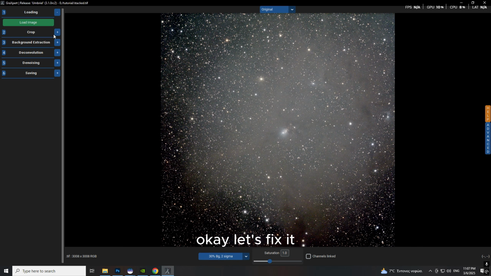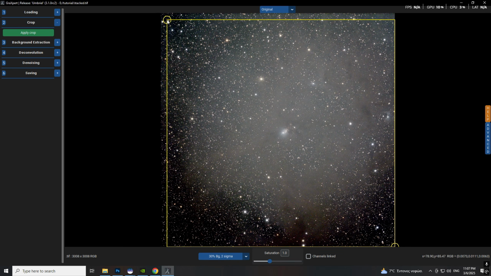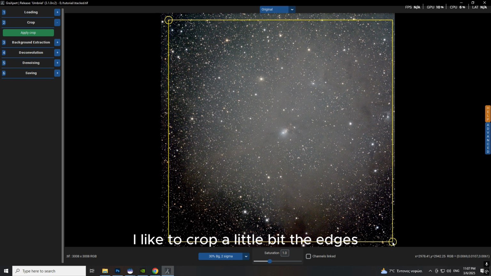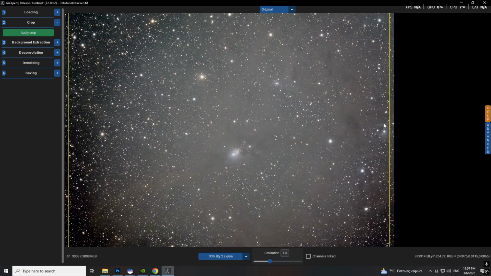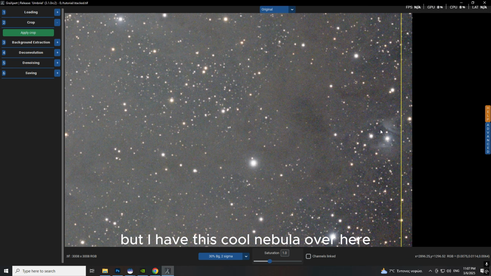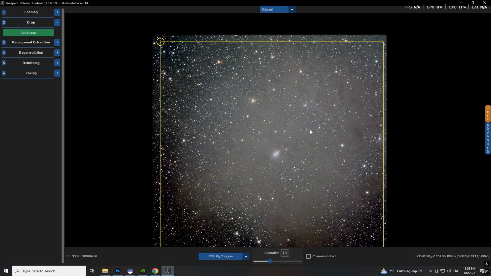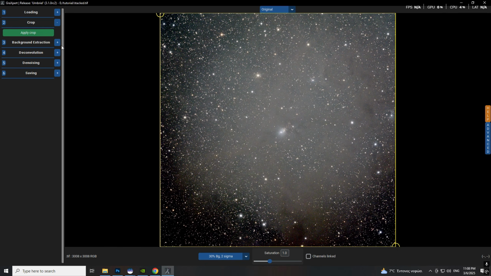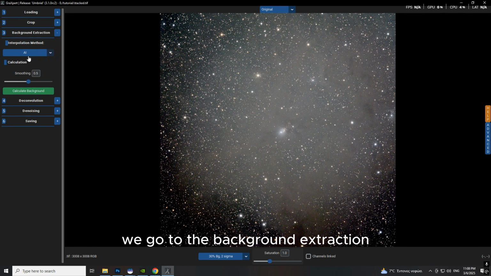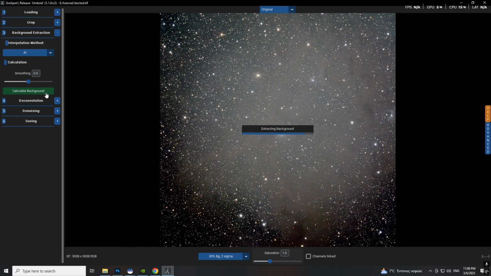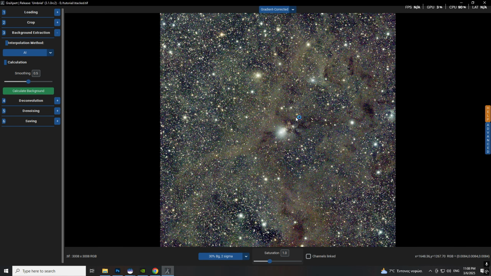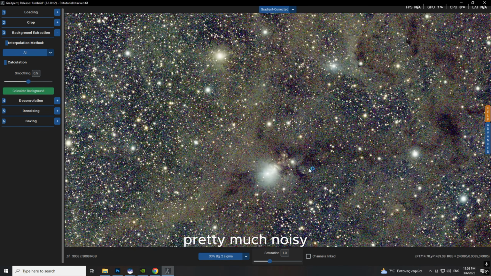Okay, let's fix it. I like to crop a little bit the edges, but I have this cool nebula over here. I don't know what it is, but I like it, so I don't want to crop it. We go to the background extraction. Pretty much noisy.